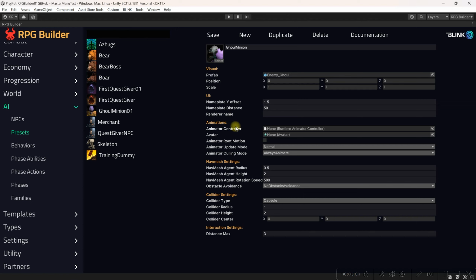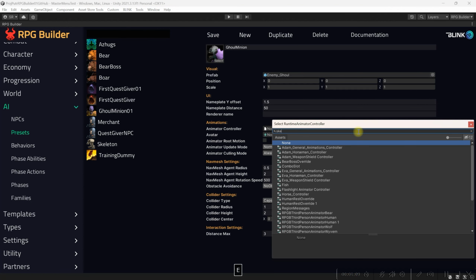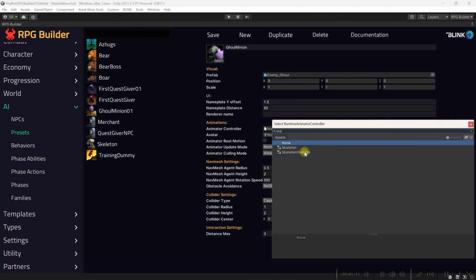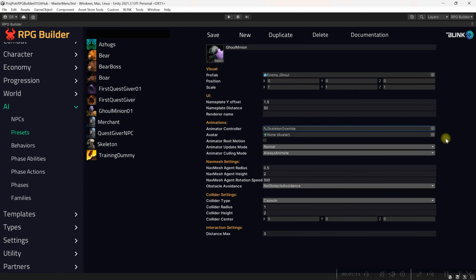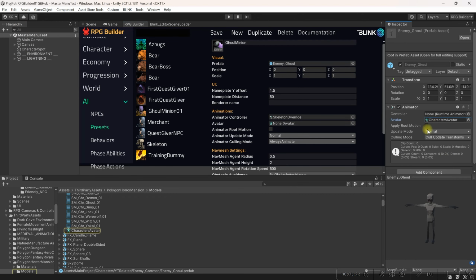Next, add the skeleton override animator controller. This is a default one provided in the RPG Builder. Then, add the proper avatar for your character model. I am choosing the Synty character's avatar.